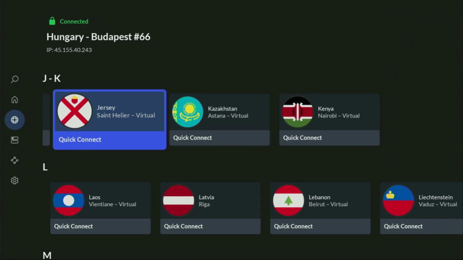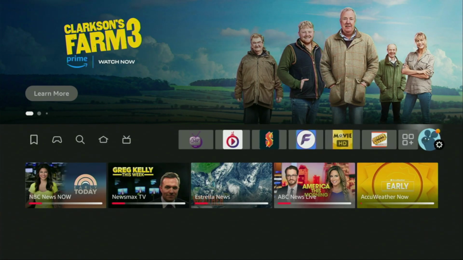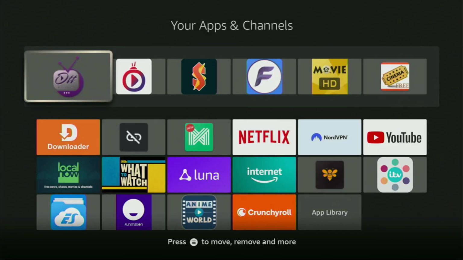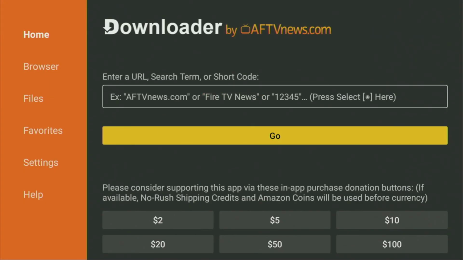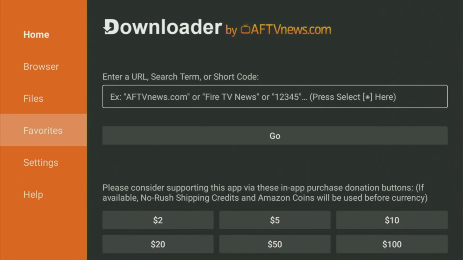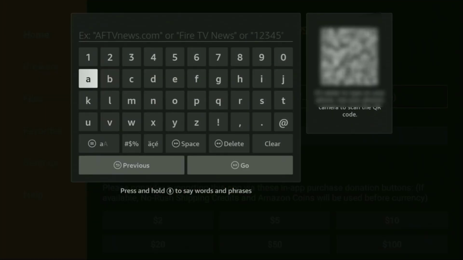And now, finally, let's use Downloader safely. So we're gonna go to the list of apps on your device, which is right here, and open up Downloader. Then wait until the app loads for you. And from here, on the left side menu, it's very important that you click on Home and not on Browser.